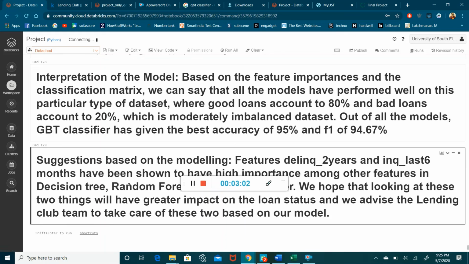So these are the suggestions. We want Lending Club to consider these two features because they have high importance according to our model. They should look at the delinquency of the customer and the number of inquiries he has made in the last 6 months. These two will really impact the loan status.